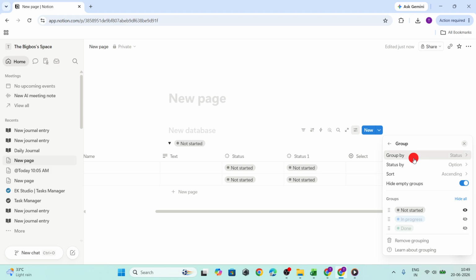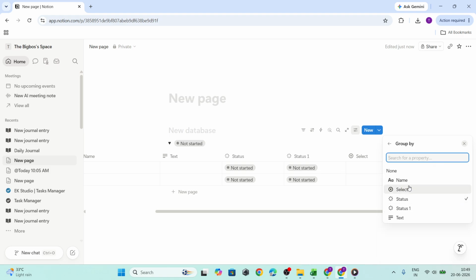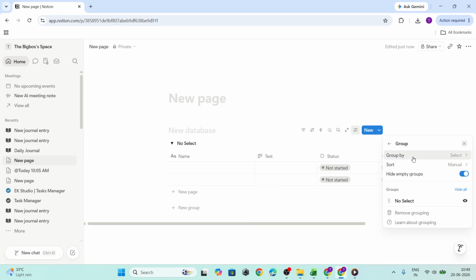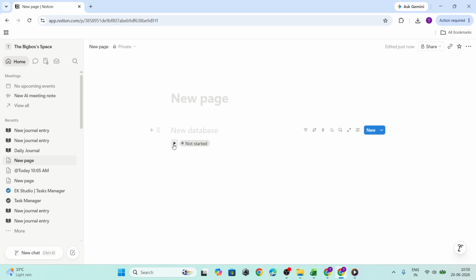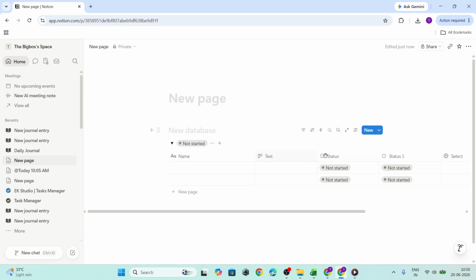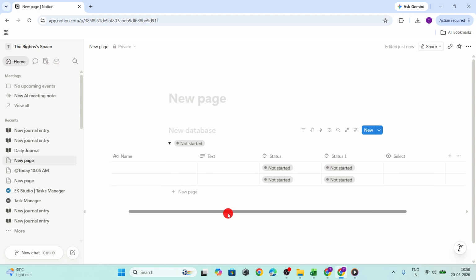This is a simple change, but it can make a big difference in how easy your database is to manage. Grouping is especially helpful when you are working with a lot of information and want a cleaner, more visual layout. If the grouping doesn't look the way you want right away, make sure the property you selected already has values assigned to your items, since those values determine what groups appear.